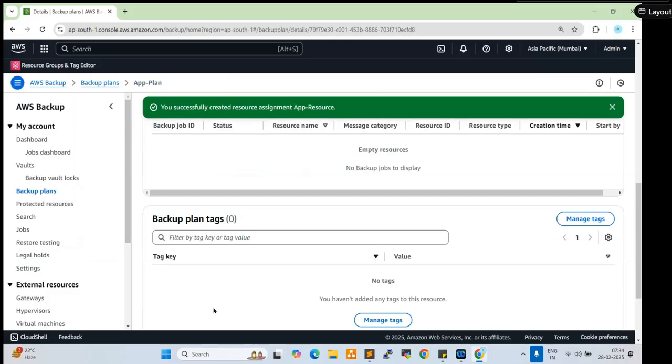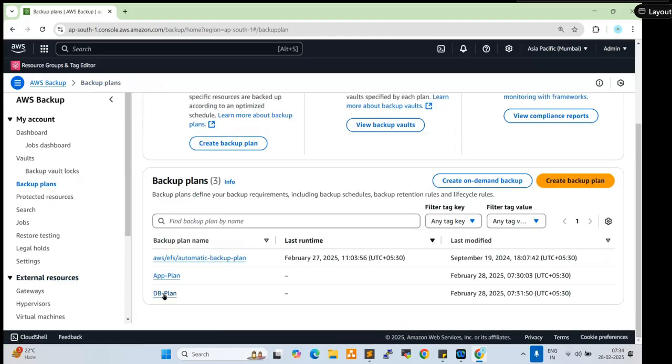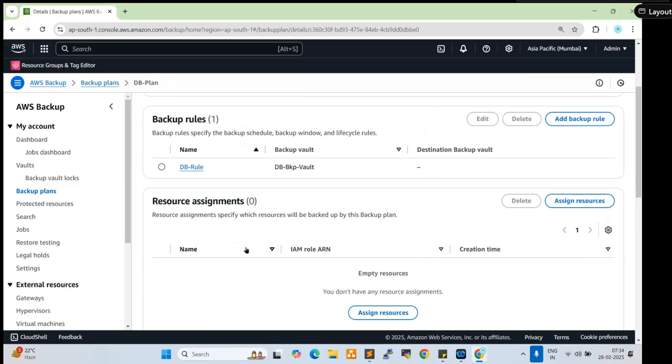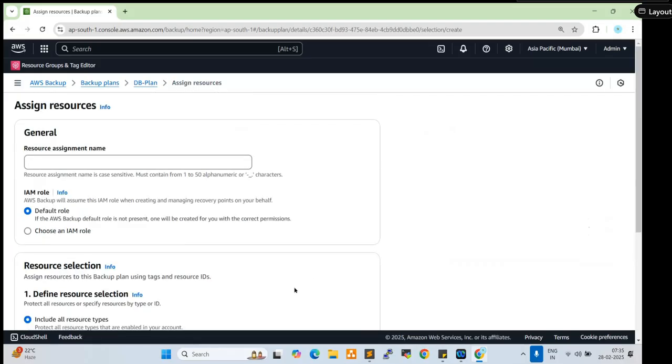Now the resource is assigned. Go back to plans again. Click on DB plan. Now I want to assign a volume to the DB plan. So click on assign resource, resource name: DB resource.